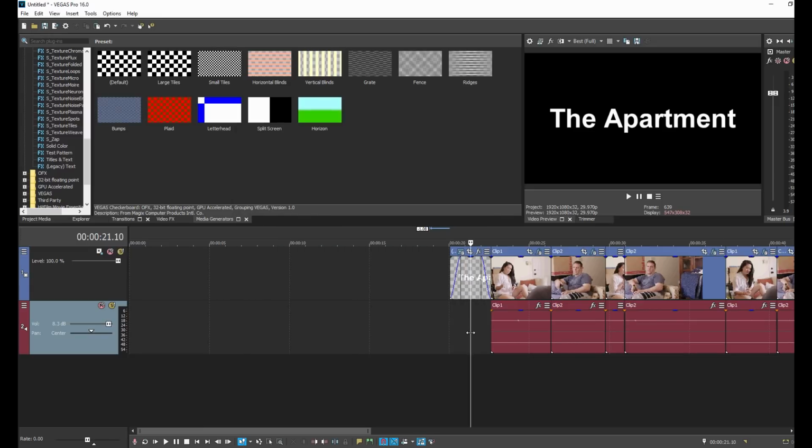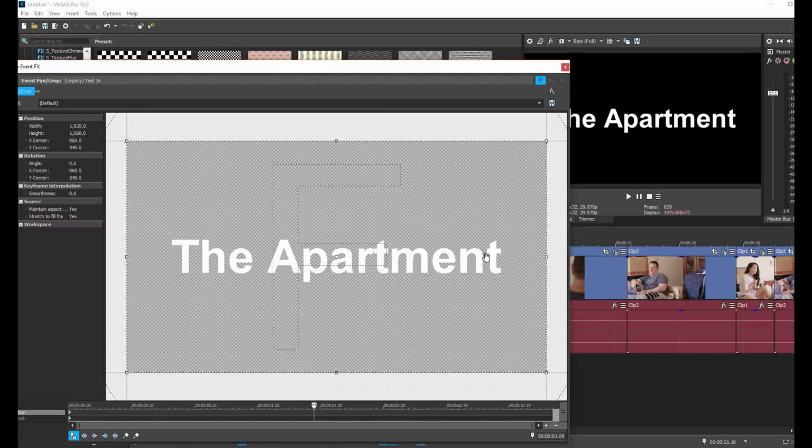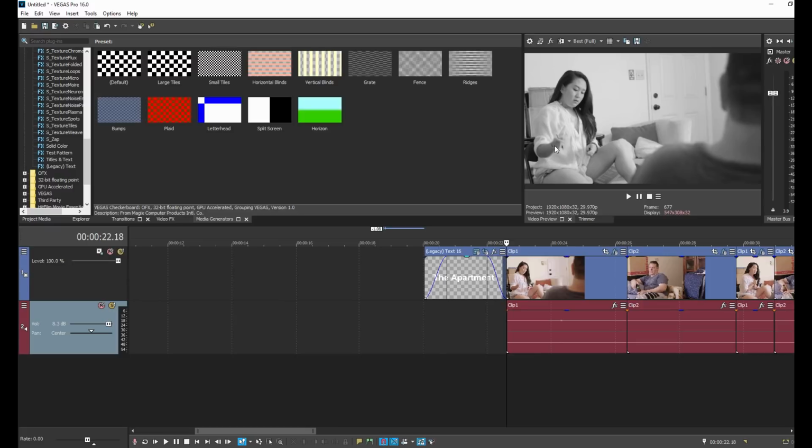And let's say I wanted to do a slight zoom in on this. I can go into the pan and crop tool, and I can move this to the first keyframe, and then drag this all the way to the end of the timeline, and then just push that in a little bit. And now I'm going to have a little bit of a push in there.